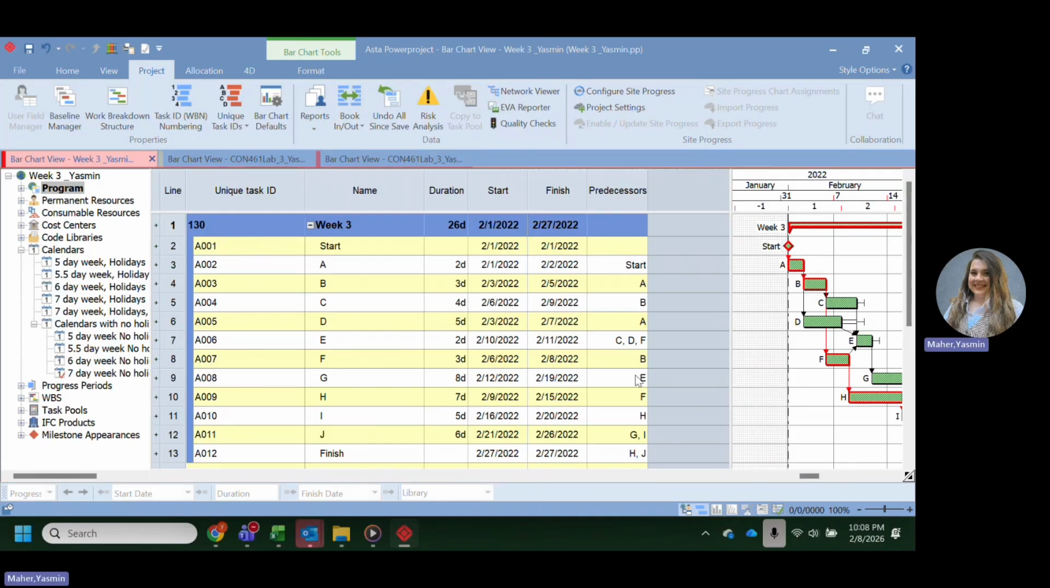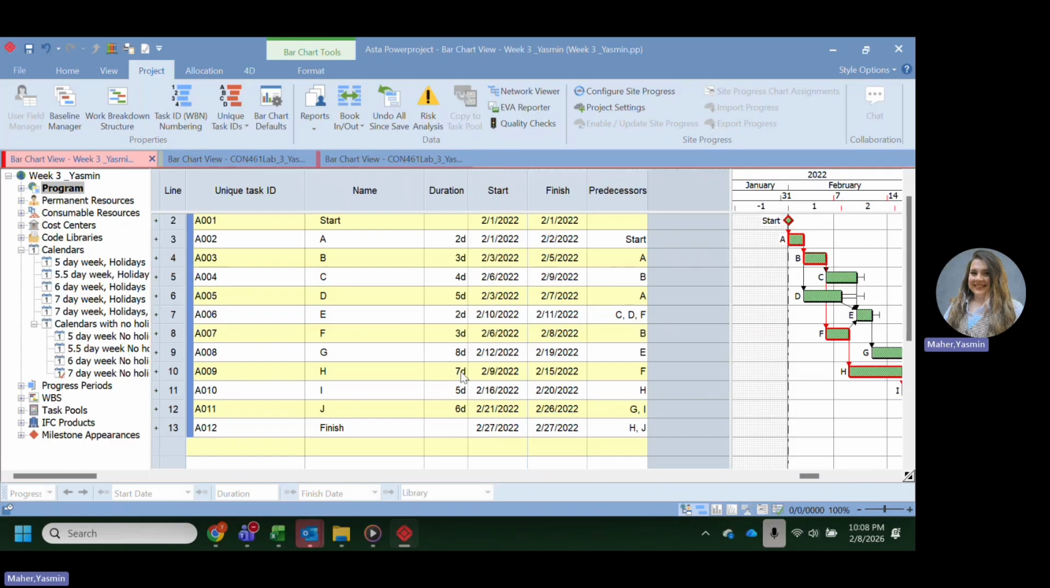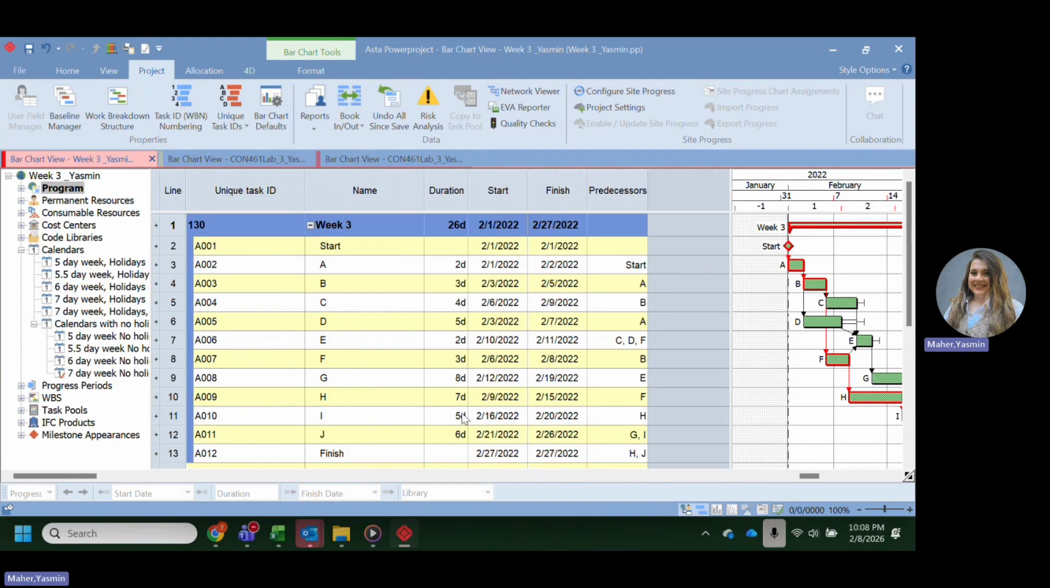So what if your predecessors are right, but still you don't have that 26 days duration? Then you need to double check your durations. Make sure that you didn't miss any duration or have any duration wrong in here. What if you double check that and still you don't have 26 days? There is one more check.